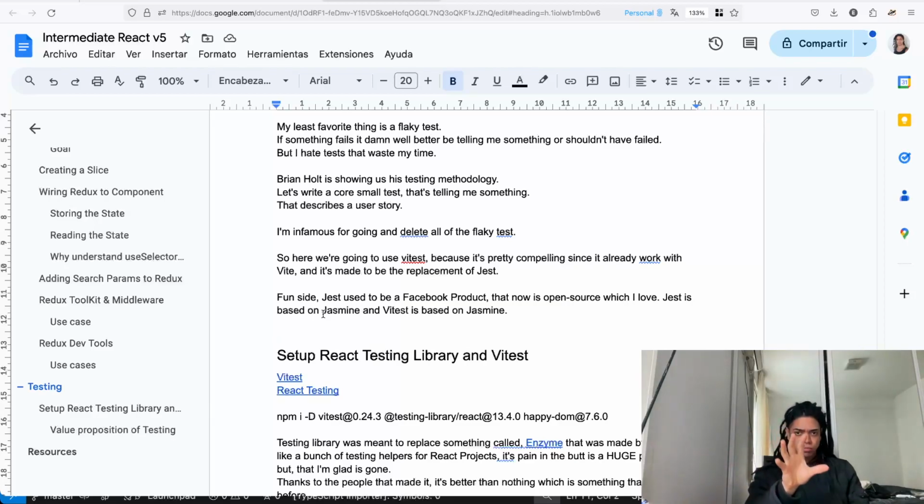So now that we look at this huge overview of what testing is and some of the recommendations from Brian Holt, now we look at what are the tools that we're going to use here. So for example, Vitest, React Testing Library, as well as Happy DOM. What is this? First, Jest was a Facebook product that now is open source, community driven, which is something that I really like.